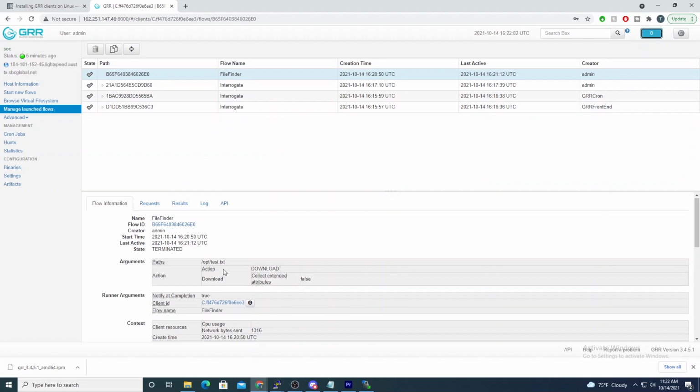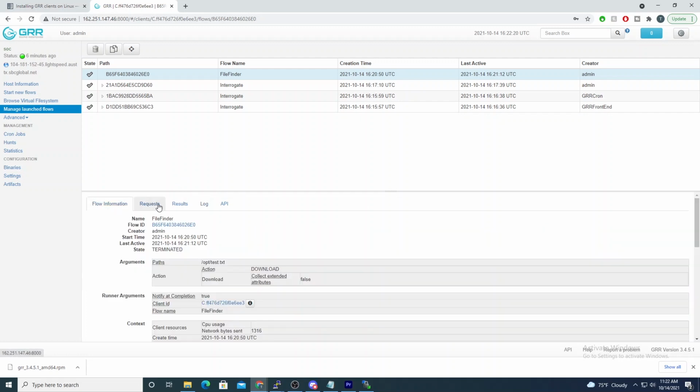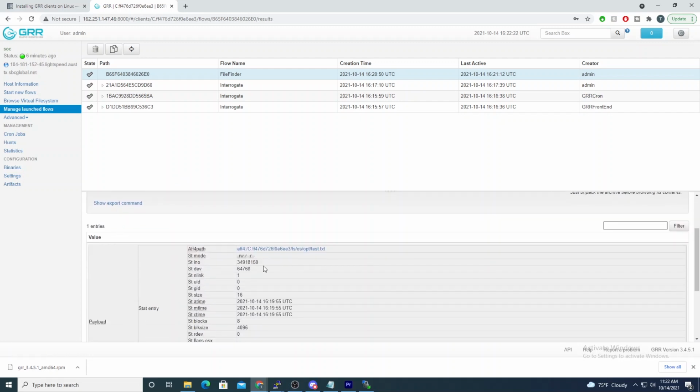So here we can see the output of our job. So it looks like it has finished successfully. Let's jump into log real quick, and yeah, it looks like it found and processed 1 file, so it looks like it found it, so good. And now, let's go into our results, and here we can see our op/test.txt file that we grabbed, and now this is on our GRR server, and we can now look into this further.